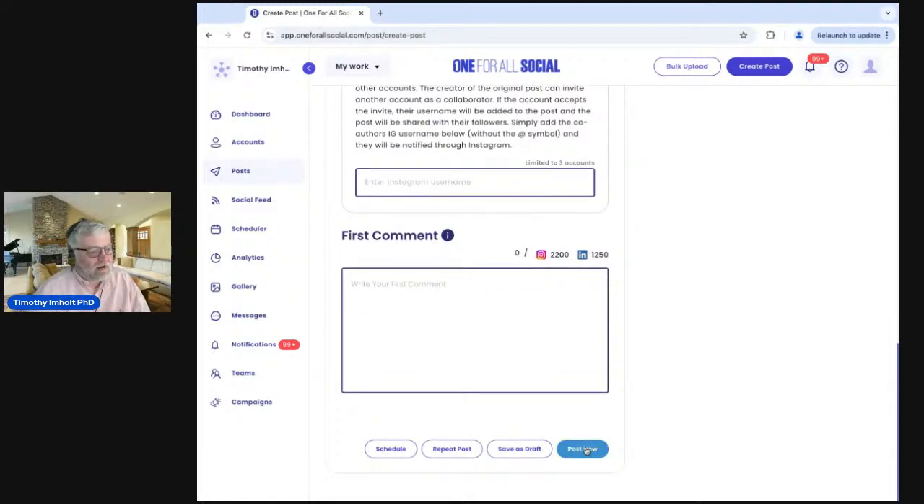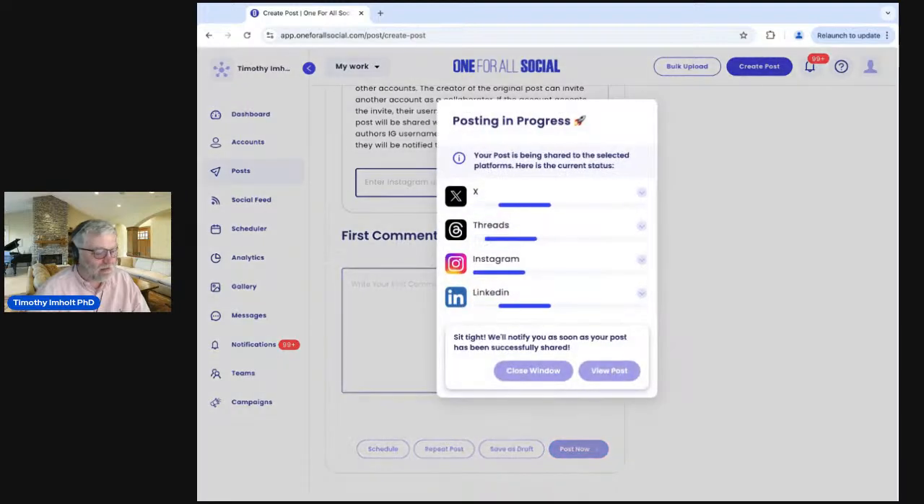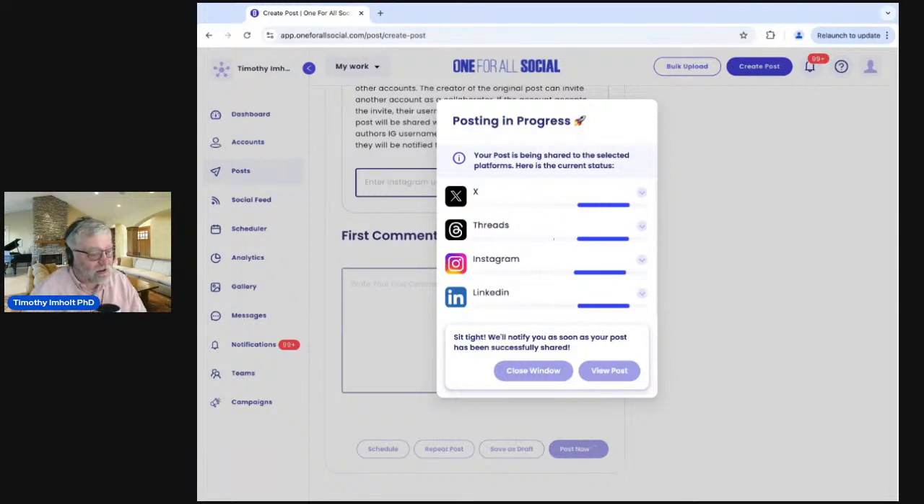Or you can say post now. So let's just go with post now. And posting. It's sending it to all 4 platforms. Our system is handshaking with all 4 of them, sending it out. And once these little bars stop going back and forth, you'll have verification back from all 4 of those platforms that the thing is posted. If there is an error, it will pop up an error message and tell you what was wrong and let you go back and fix it.